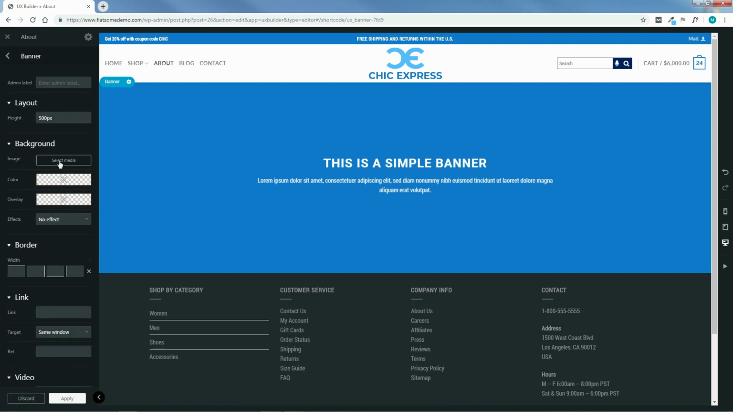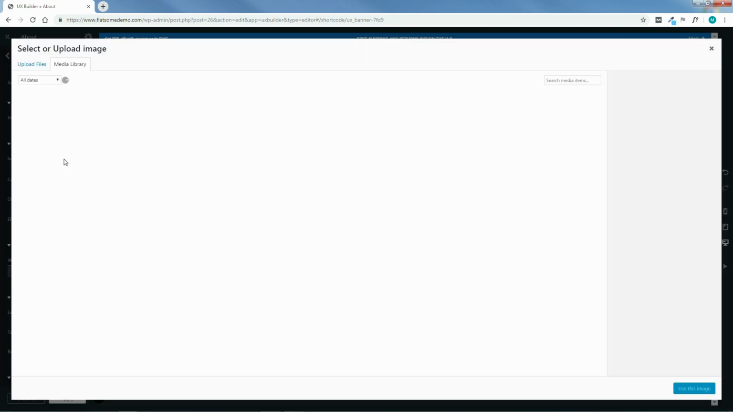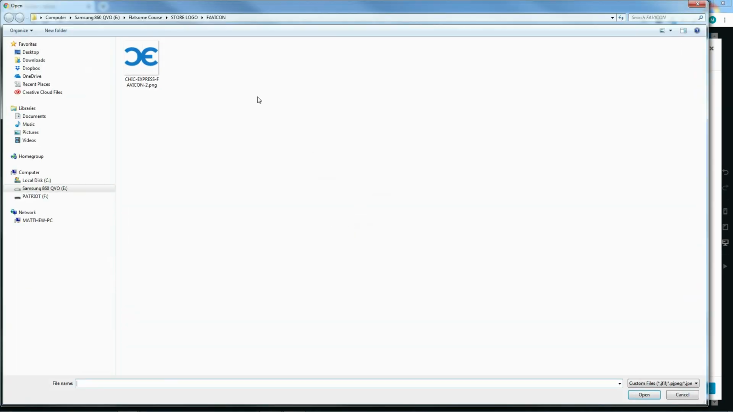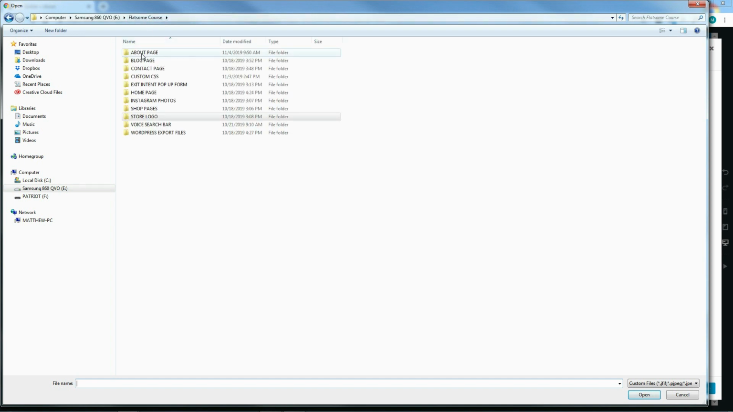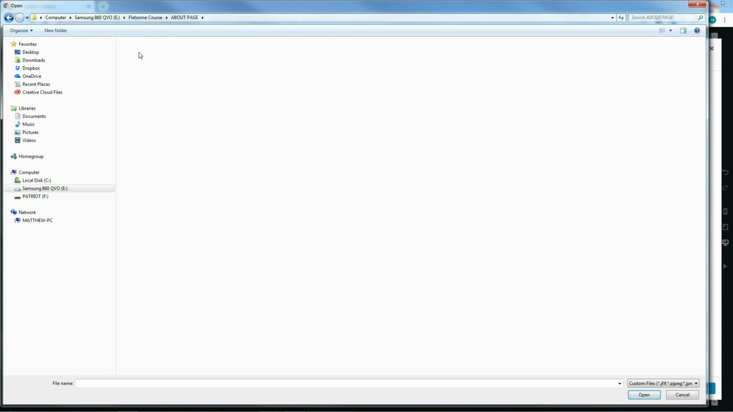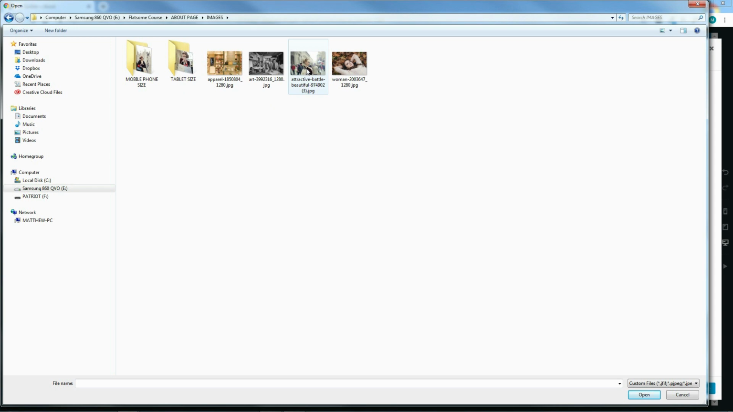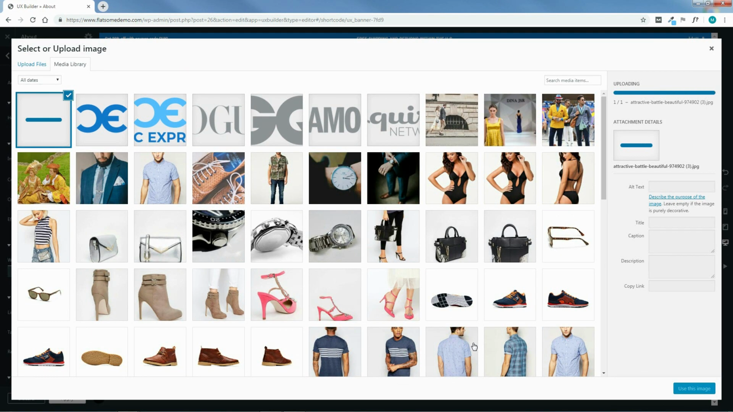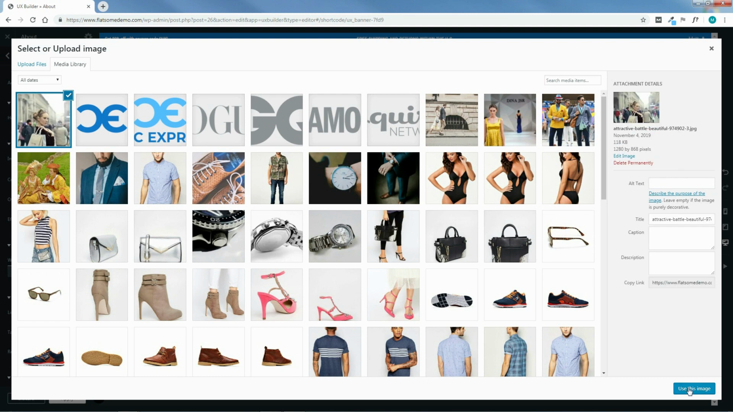And next we'll add our background image. So we'll click select media, upload files, select files, and we'll navigate to the Flotsam course folder. We'll click the about page folder, images, and the image we are going to use is this one right here. So we'll click open. And we'll click use this image.